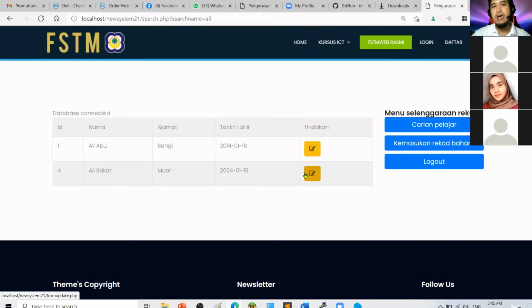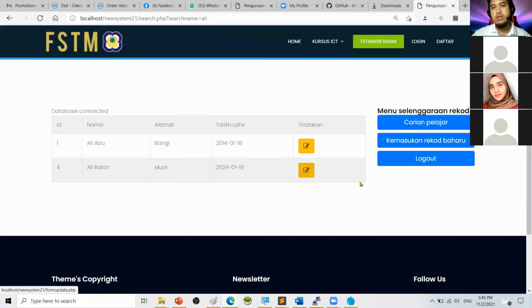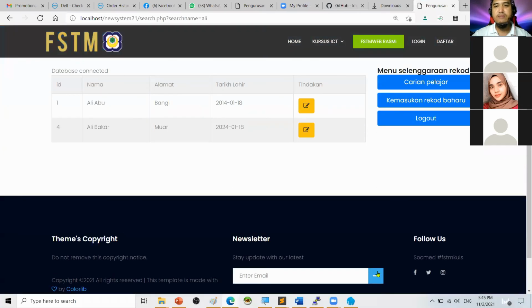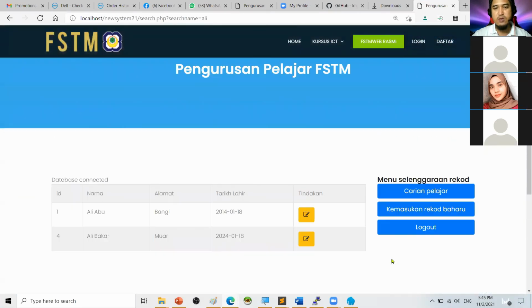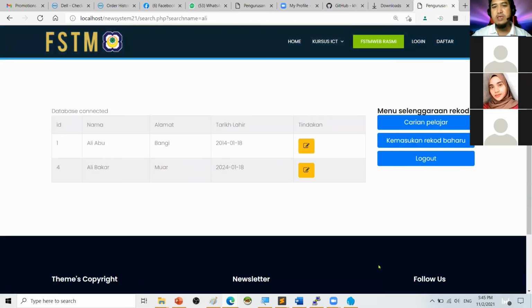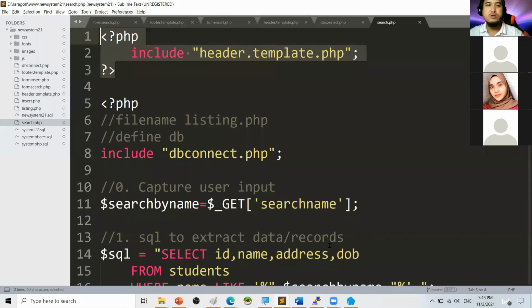You need to apply the Bootstrap template so that your interface will be something like this, something prettier. Okay, you need to have a pretty interface. So how to do that? First, you need to import or copy the template that I provide inside the Bengkel PHP GitHub.